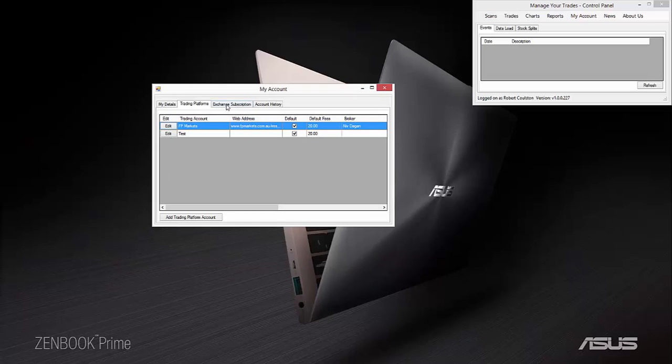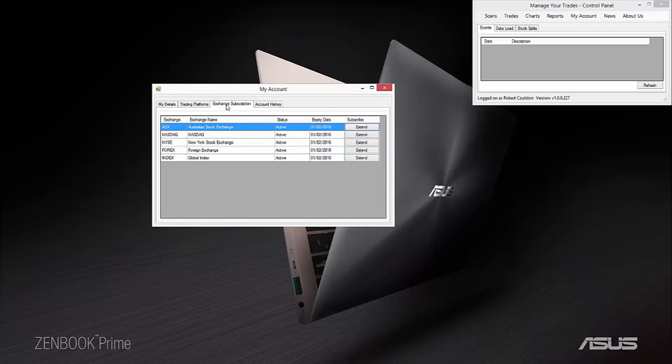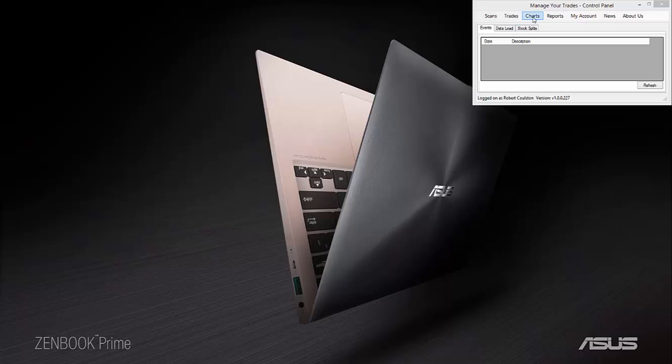I can also see where my subscription is up to. So I can see here all the different exchanges that I'm subscribed to, name, the status, they're all active, and what is the expiry of that exchange. Just close the account form. Now we're going to go to charts, going to have a look at global indices.